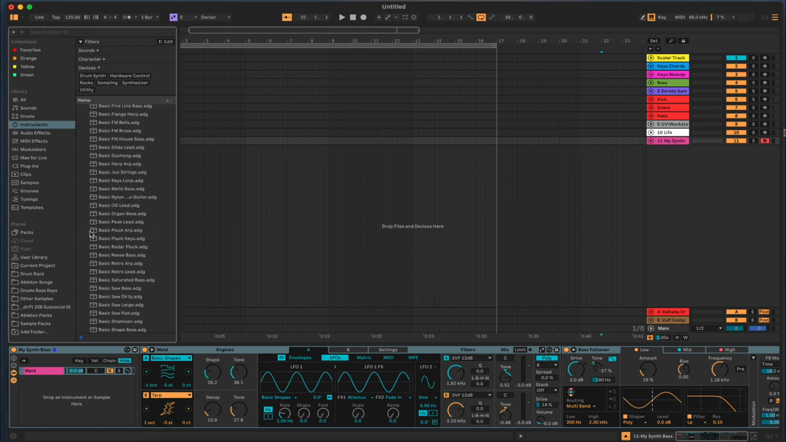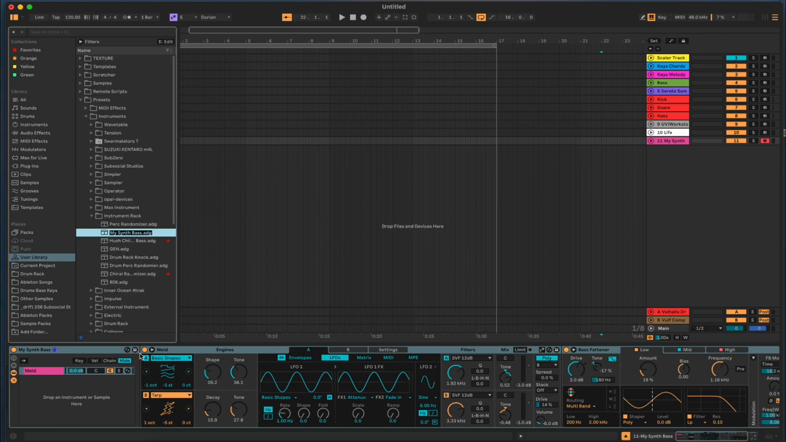Maybe I need to click. Oh, you know what? Maybe I need to click save. That's probably what it is. Rookie mistake. I bet it's this. Click save. There it is. And now you have it under the instrument rack.